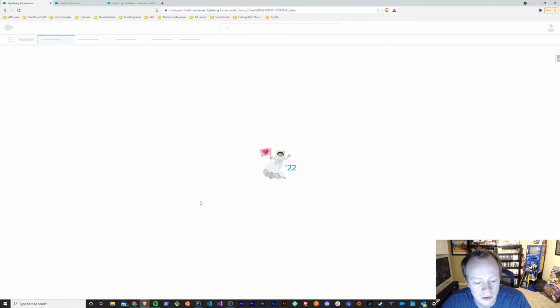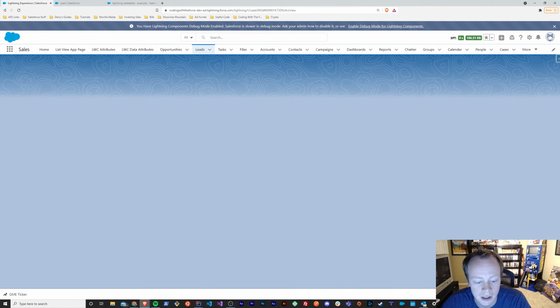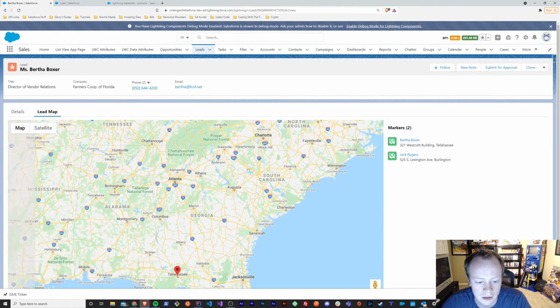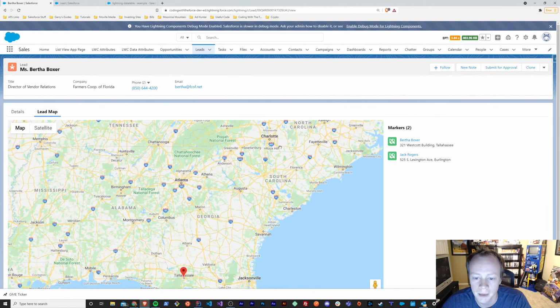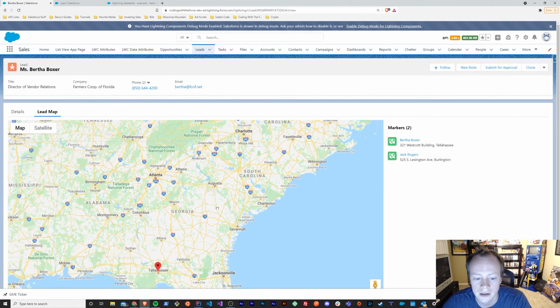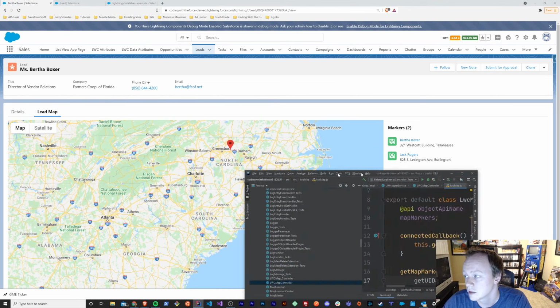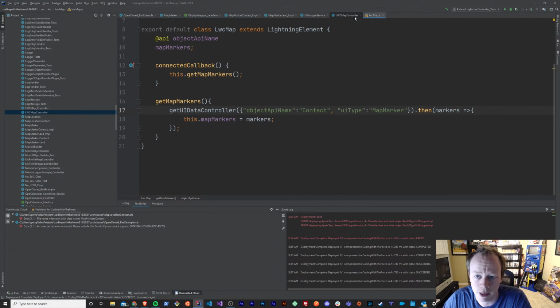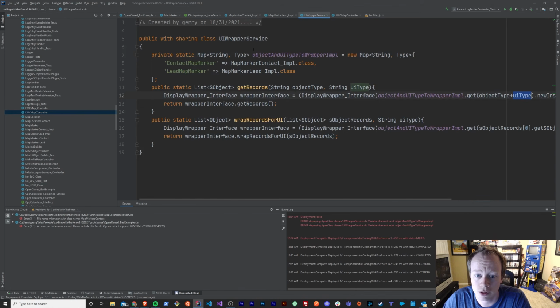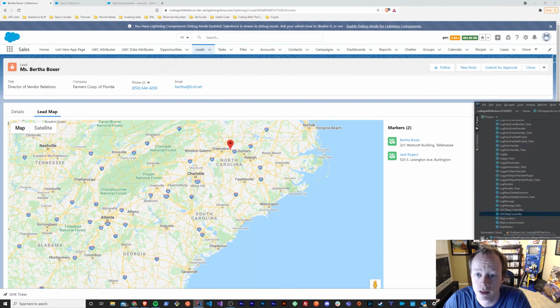All right, so let's give this another shot and hope that it actually works. And it does. Cool. So we've got our leads popping into the map. Now, what if we wanted to just test that the contacts will do the same thing? Well, let's come over here and just for the sake of it, change this temporarily to contact. And we'll hit save. And so now we're passing in contact to the controller, which passes it to the wrapper, and then we should get the contact implementation to run.